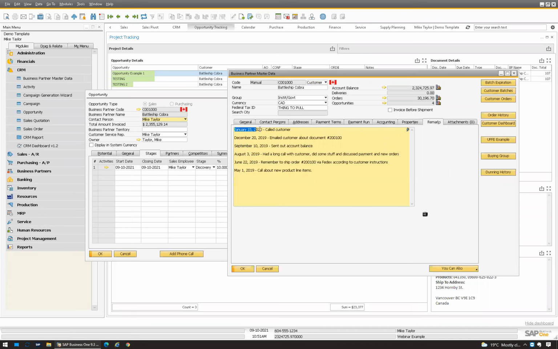I see this all the time with hundreds and hundreds of rows. Somebody doing collections where it says January 15th, called customer, December 20th, blah, blah, blah. This type of stuff is useless for reporting. There's no way to pull any good information out of this. It's not something I'm really excited to see, but it is the reality that some people do this.